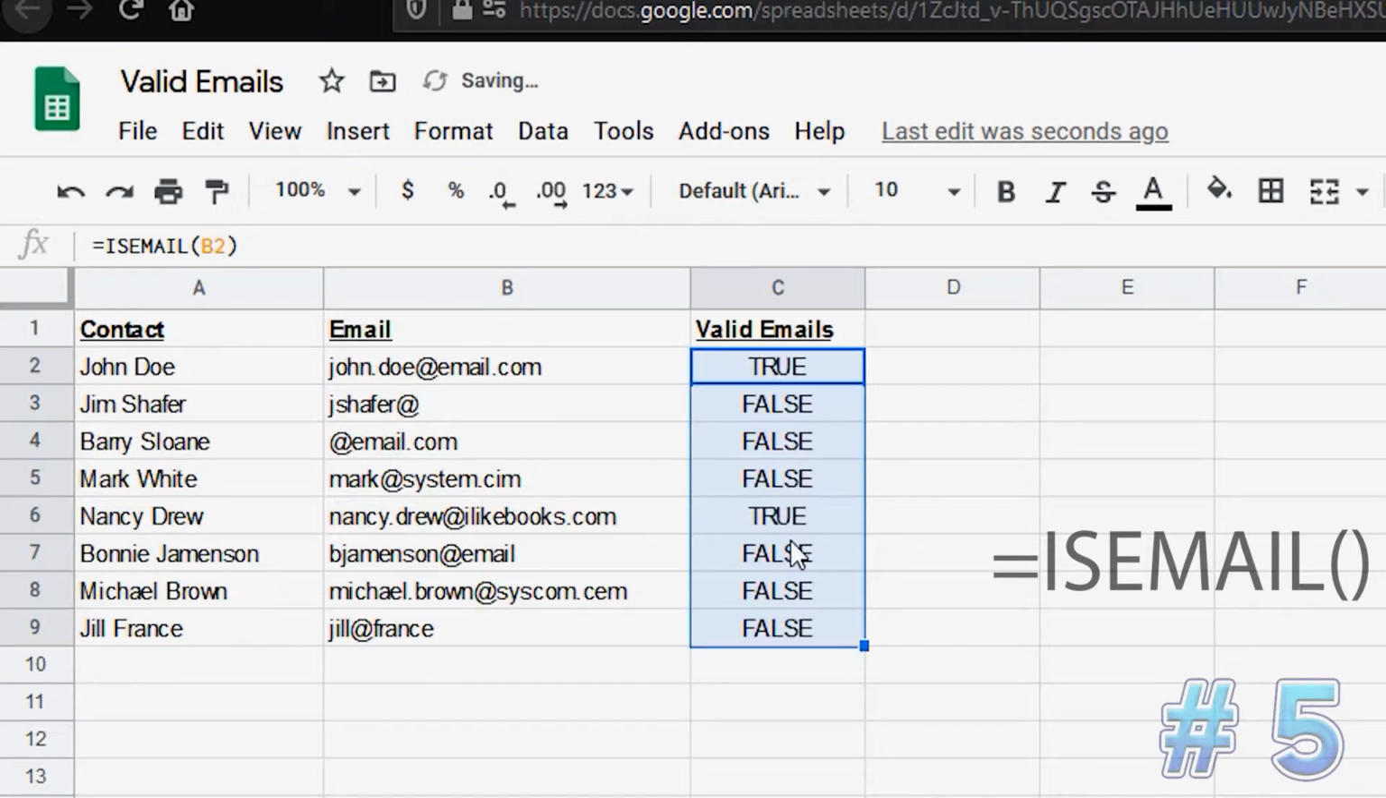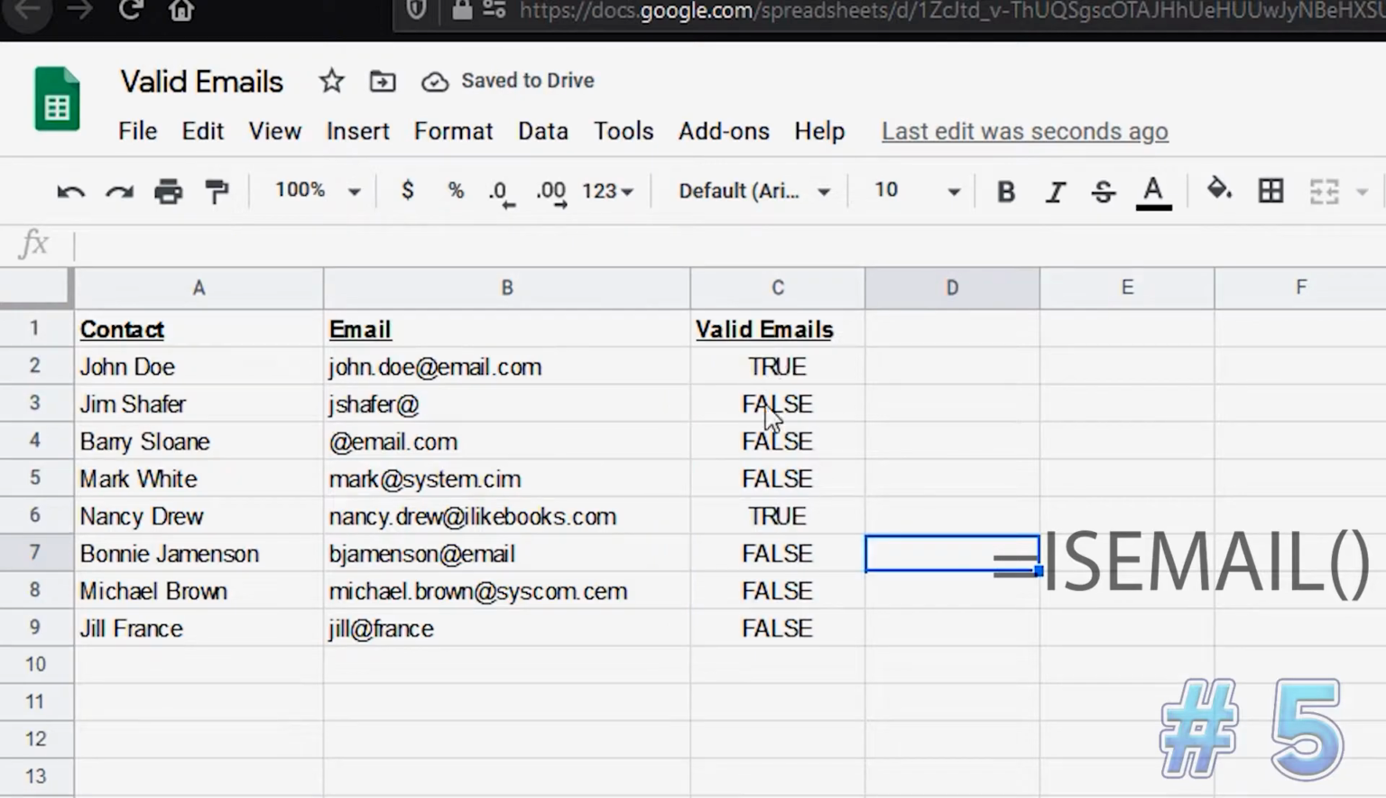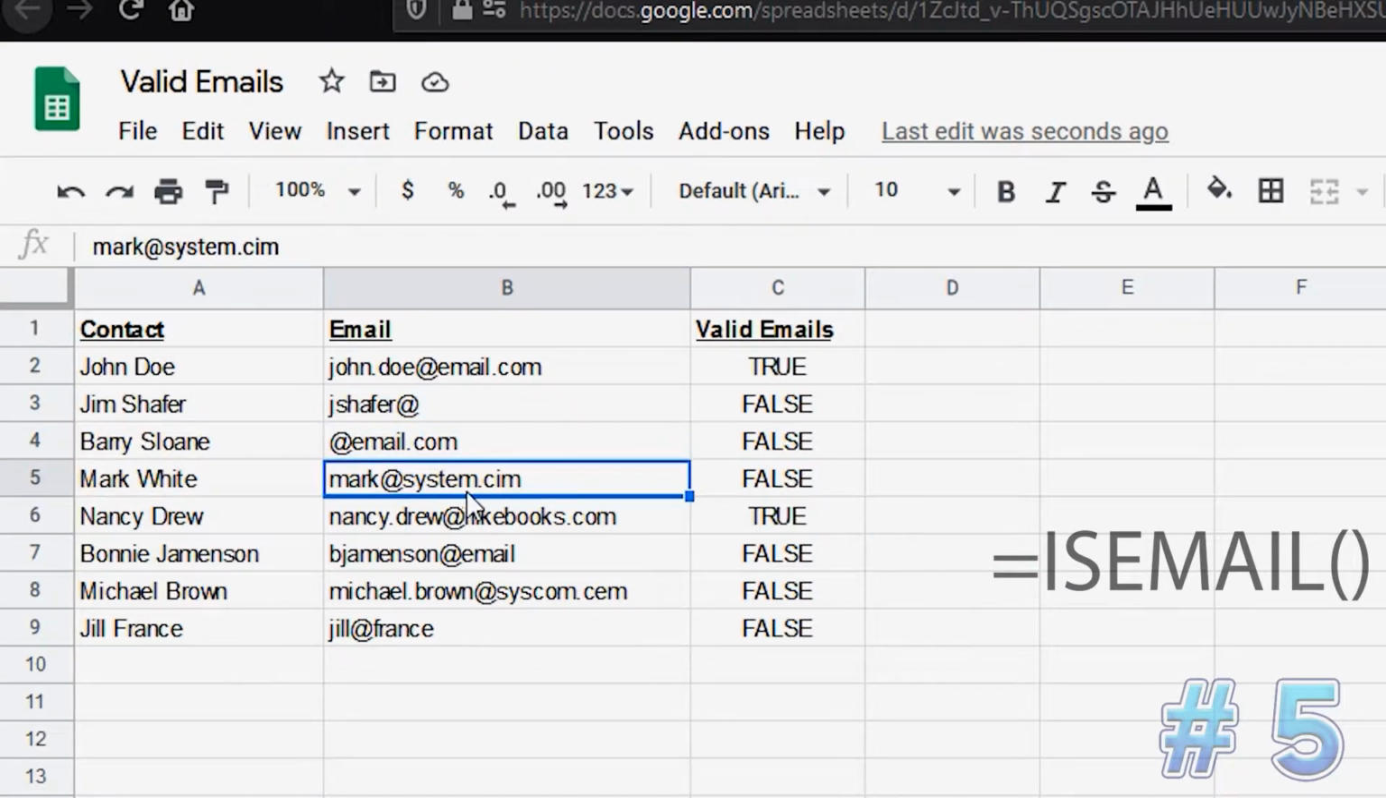And if I let go, there you can see updated information saying this one's false, this one's false, this one's false. And you're like, wait a minute, this kind of looks like the same format. Well, CIM is not a valid domain extension. And the way Google does things, it's constantly going out and checking what all the extensions are, so that way you know whether or not it's a good one. Okay, so that's this one. The first one's valid emails.